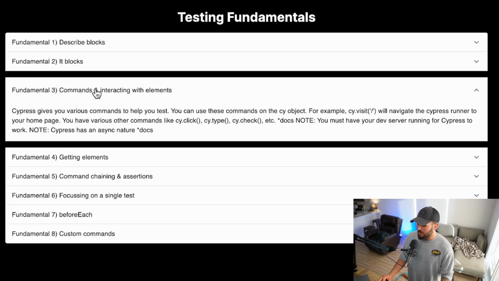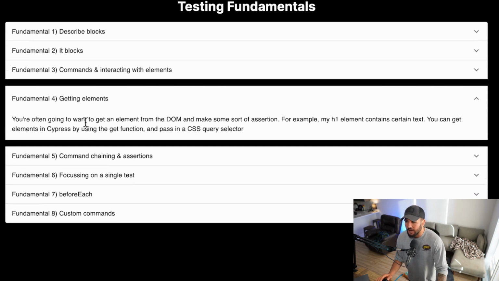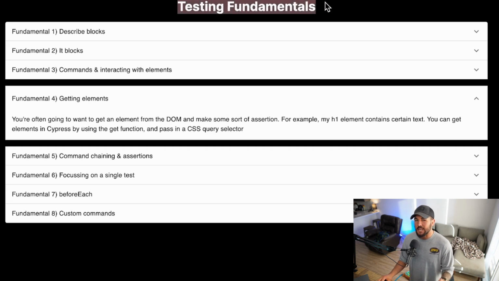But moving back here, let's now move to getting elements. So I kind of touched on this just a little bit in that example, but like I mentioned here, you're often going to want to get an element from the DOM and make some sort of assertion. For example, my H1 element contains a certain text. So I might want to assert that this title here says testing the fundamentals. And you can get elements in Cypress by using the get function and passing a CSS query selector.